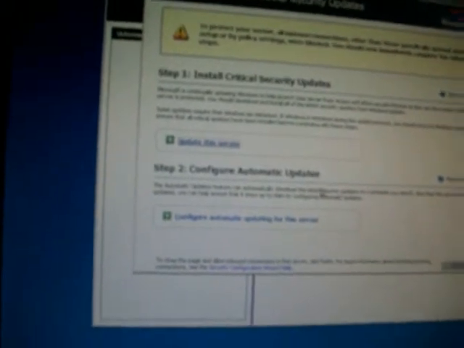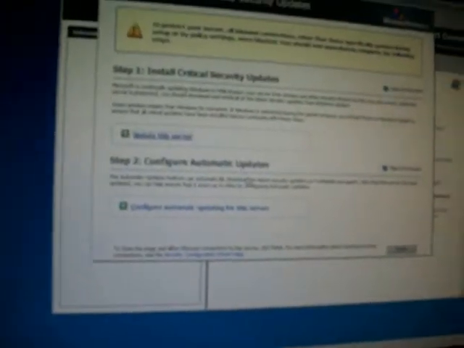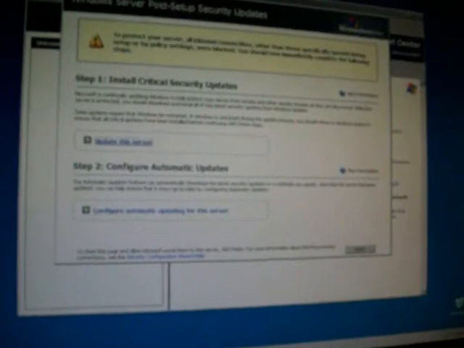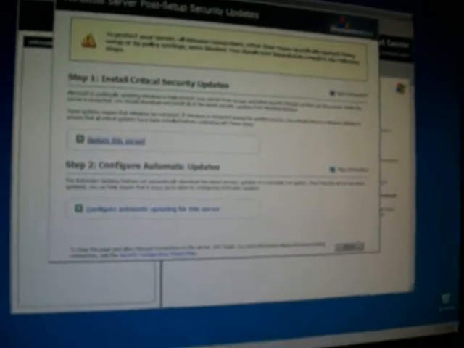Just want to let you know that the first thing that pretty much pops up is install security updates and configure automatic updates. You will want to do that. It's just the best thing to do for it. So I'll get back to you when it's up.